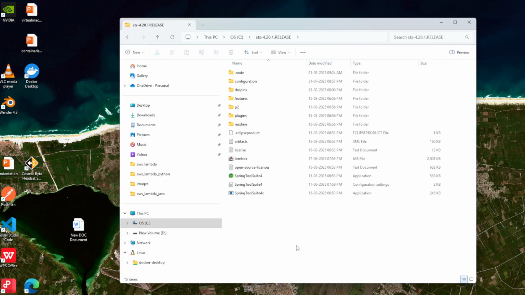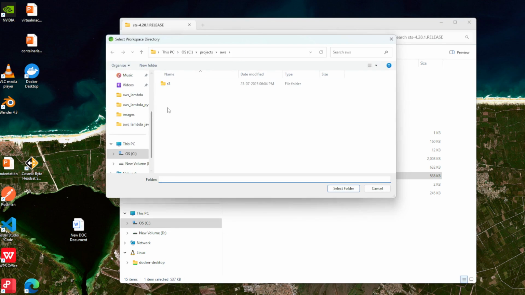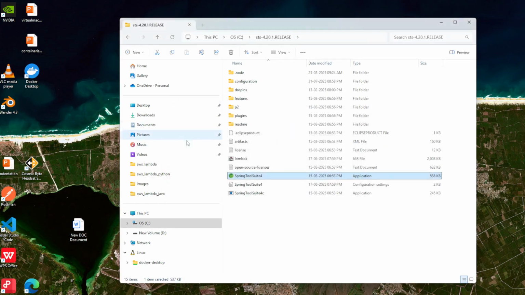Now let us first create our simple Java program on our local machine. For that we can use Spring Tool Suite as an IDE. You can use whichever IDE you are using, and here we need to create a workspace for our project. So let me create one new folder with a name like Lambda with Java. This is the folder which will act as a workspace, and we can simply click on the launch button.